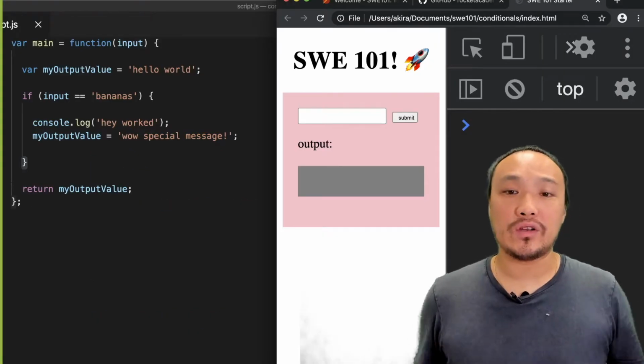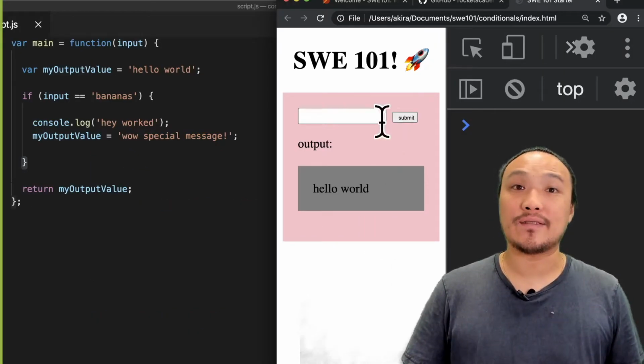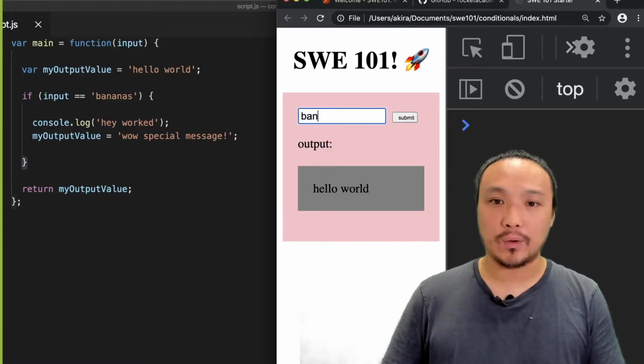Let's try this out in the browser. I've loaded my code into the browser, and let's see what happens when we hit submit, and then when we do the secret word.